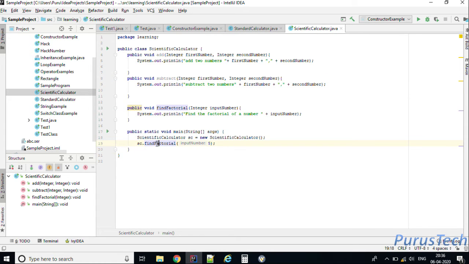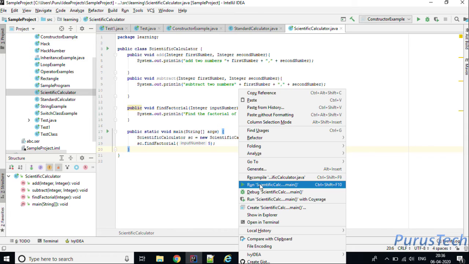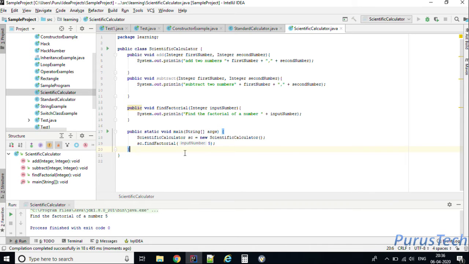Okay, now let's try to run this program and see what happens. It should actually call this find factorial. What you should do is press the control key and then move your cursor, it will highlight or underline the functions or methods. So if you control and click, it will go to the particular method. It should actually print find the factorial of number 5, which I am giving as the input. Let's try to run this. Okay, here is the output, find the factorial of a number 5.